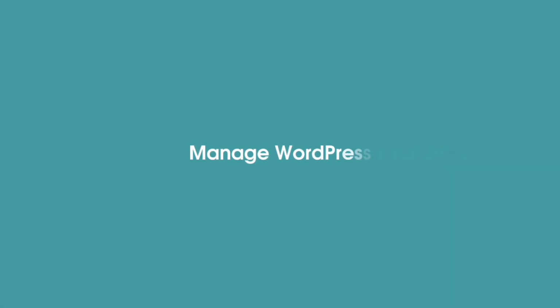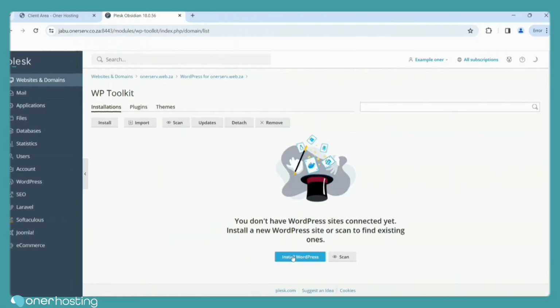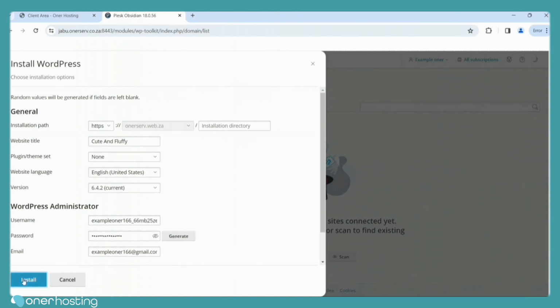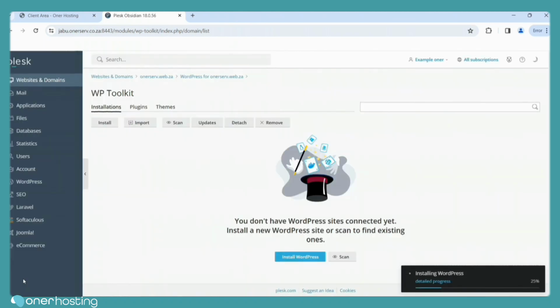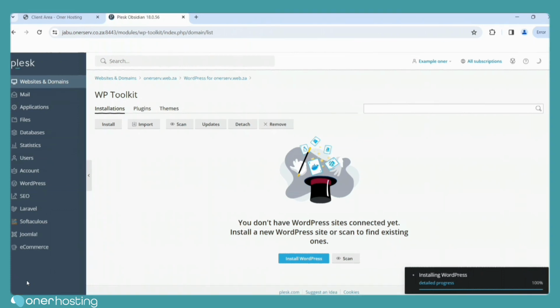Secondly, we would need to install WordPress for your website. To do this, you need to click on WordPress on the right side of your screen to get started. Click on Install and then fill in the necessary information and then click on Install. Installation progress will depend on your internet connection speed, but a maximum of a minute can be expected.